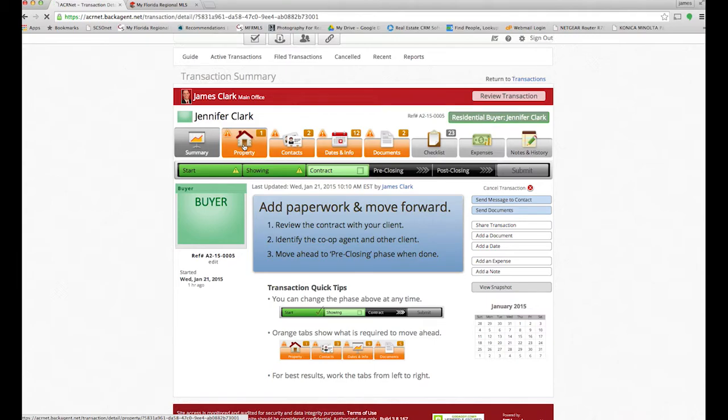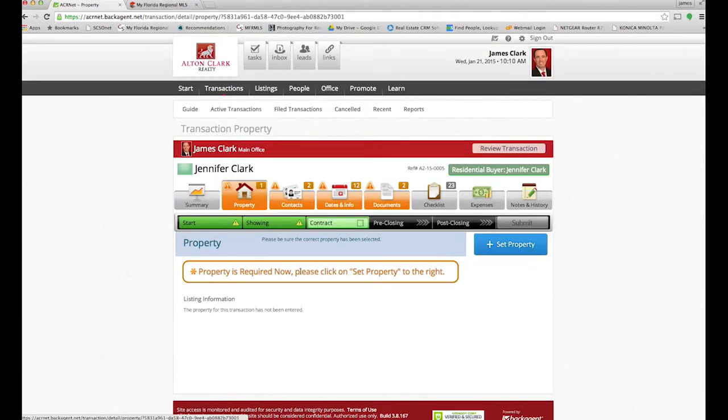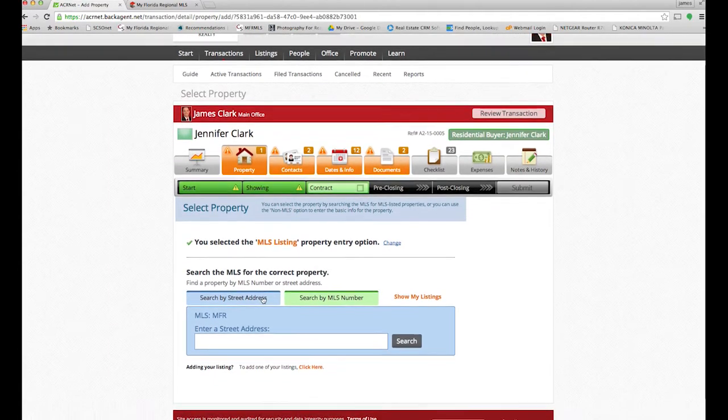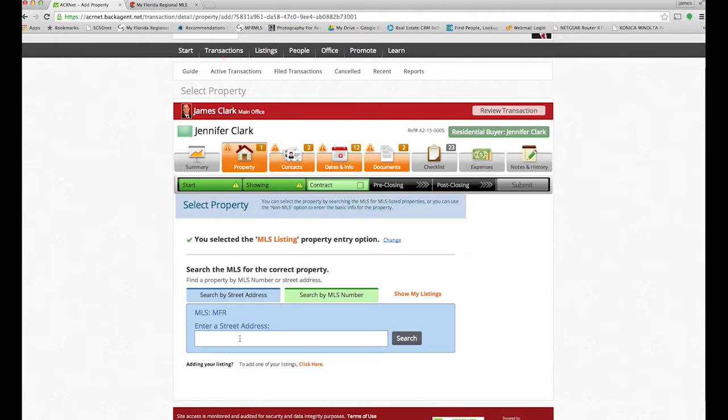So let's do that. Property is our first thing. We have to set the property information. So we're going to come in here to set the property. I don't like to add the basic info. I like connecting it to the MLS. This Back Agent is tied to our IDX, the IDX feed of our Matrix system. So I'd stick with this. I also wouldn't recommend doing the street address. It's a little finicky identifying the street address, especially if the agent on the other end didn't input it exactly right. So I like to go in by the MLS number, and you come in here and hit search.